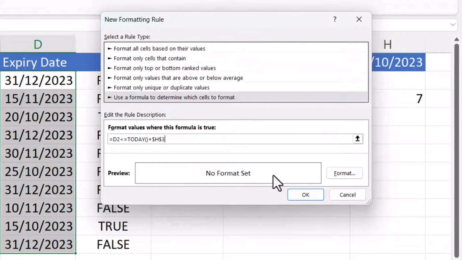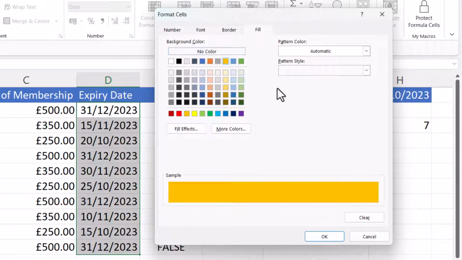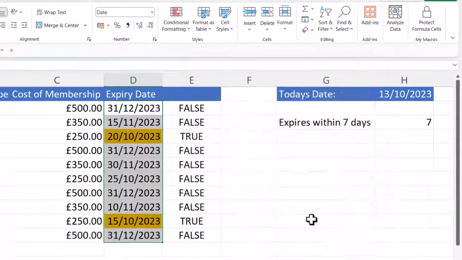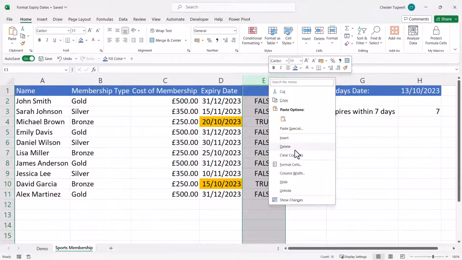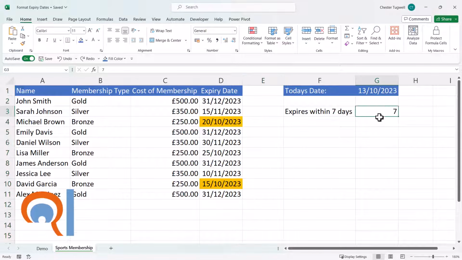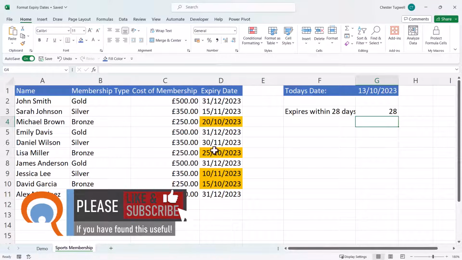I then need to set a format, so I click on the format button, go to the fill tab, and then you just choose a color, whatever color you want to use. Click on OK again, and it should work. I can then get rid of this column. And if I change this number to 28, you'll see that it highlights the relevant dates.